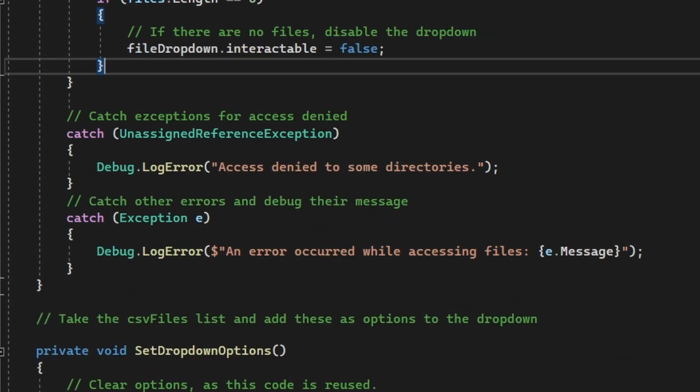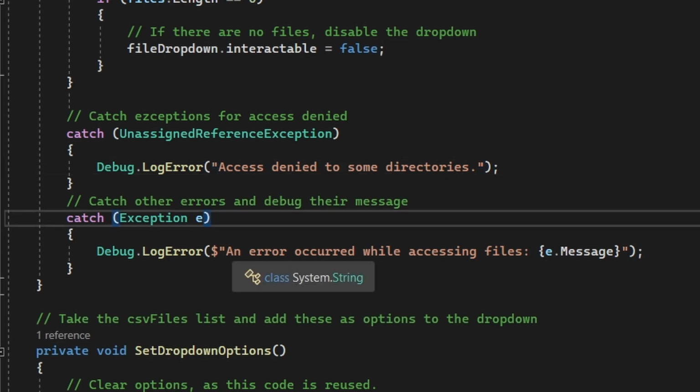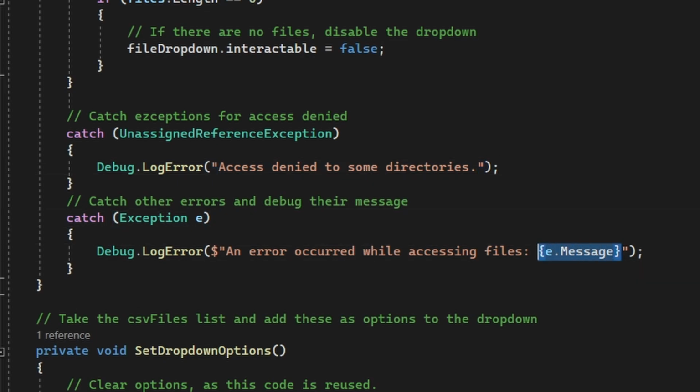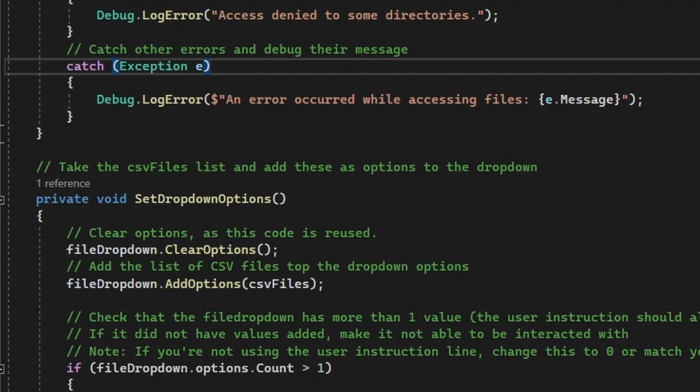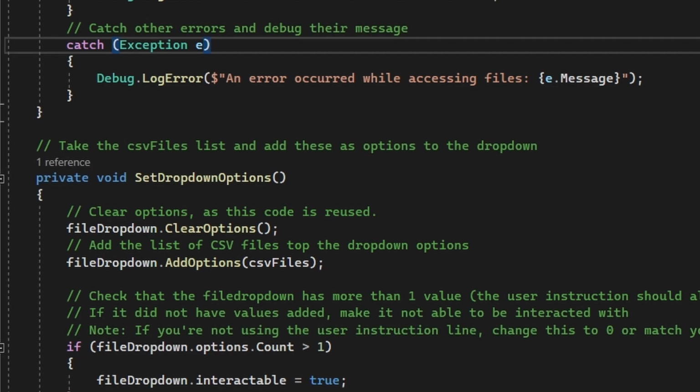Then we're going to catch unassigned reference exceptions, so that means access is denied to some directories. And then every other exception, so that means there's an error that occurred and I want it to output the message itself. And the message would tell you what the problem is.